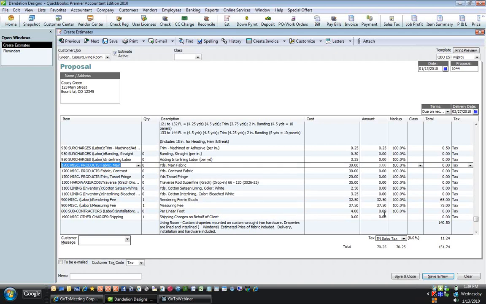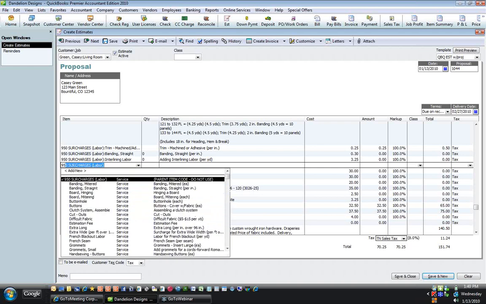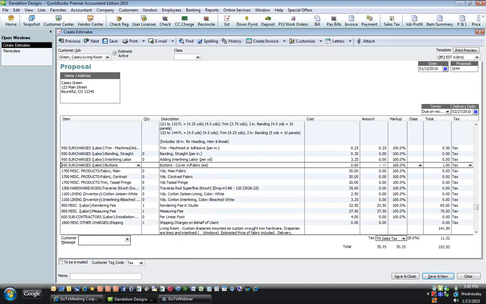So holding down my Control key, hitting Insert one time gently, I end up with an empty slot. Now we can see that the surcharges are going to be in the 950 area. So if we just type, because it's above in the other item, we can just type in 950. That takes us right to the area where the surcharges are, and then we can choose the button surcharge for buttons on our drapery here. And so we'll just choose that one, and now we have added another item to our list of things that we want to sell to our customer.